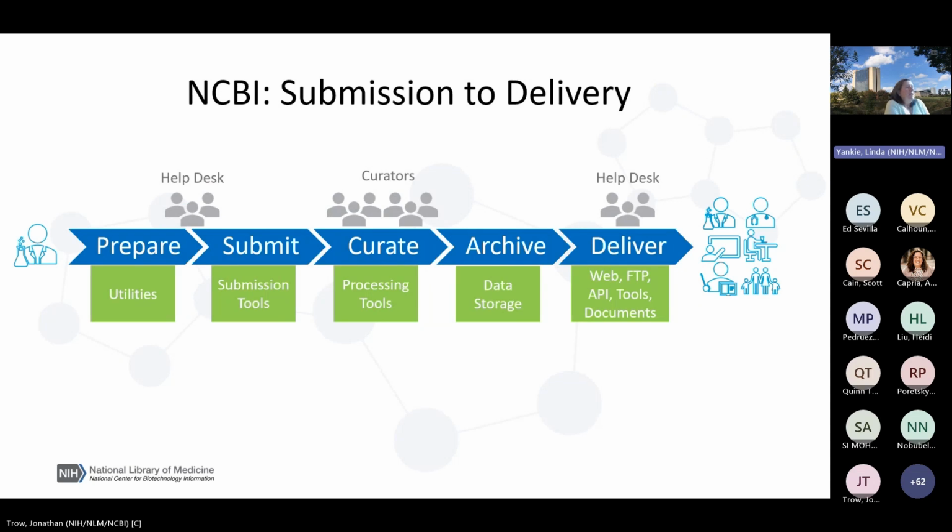NCBI's mission is to accelerate scientific discovery and advance health through data-driven research. We do this by providing an integrated ecosystem of tools that support researchers at every stage, from sequence analysis and validation to data submission and processing, to powerful retrieval and downstream analysis resources.